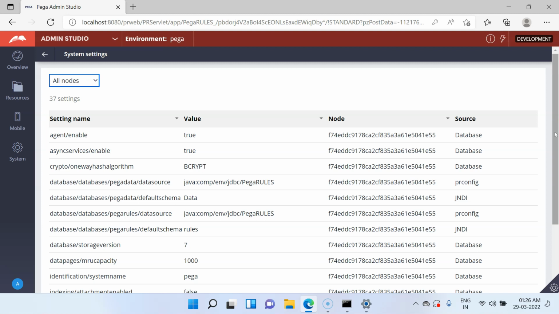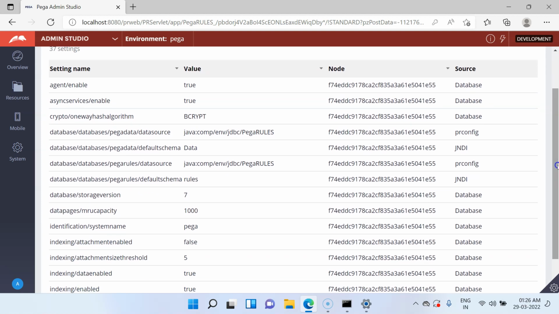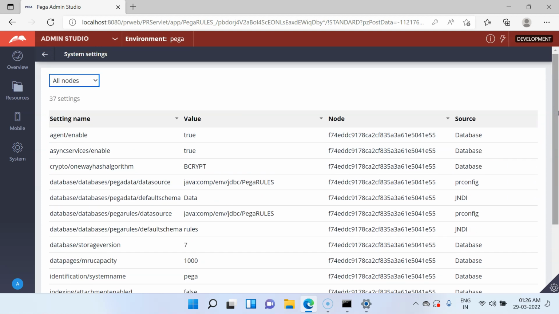If you want to make it uniform across all the servers in a cluster, you can configure the system setting based on database level. So you can find the source, like it can be database, it can be prconfig, it can be JNDI. There are different sources for a system setting.